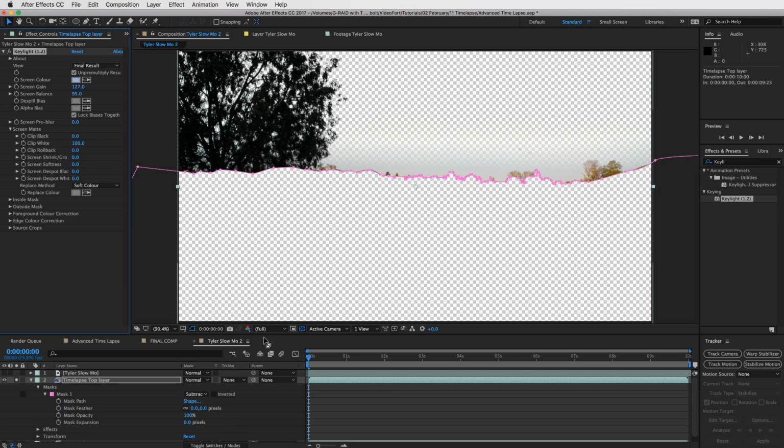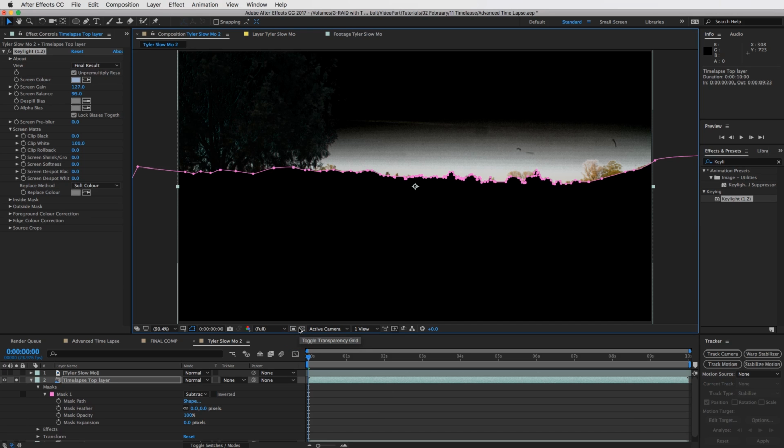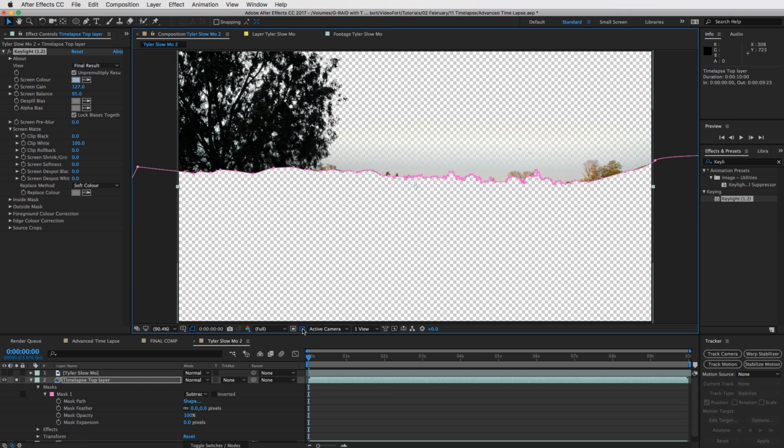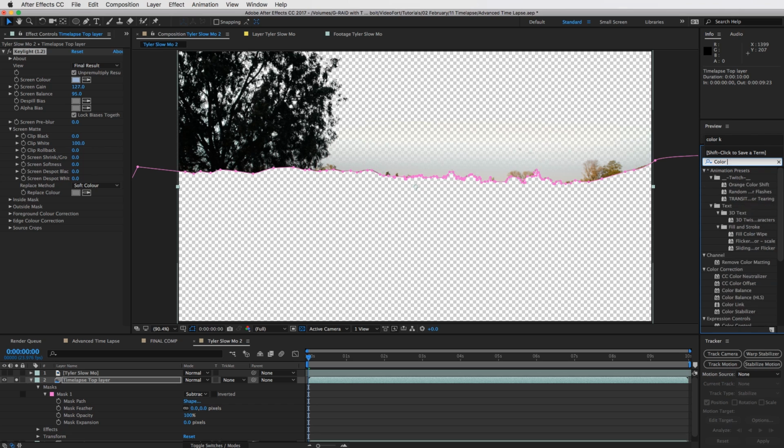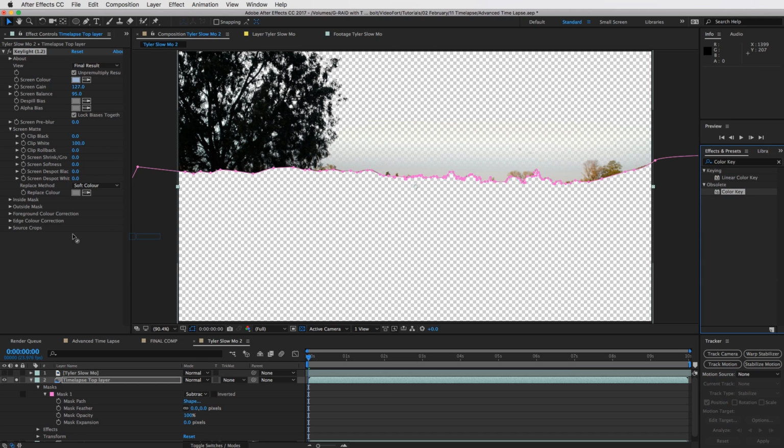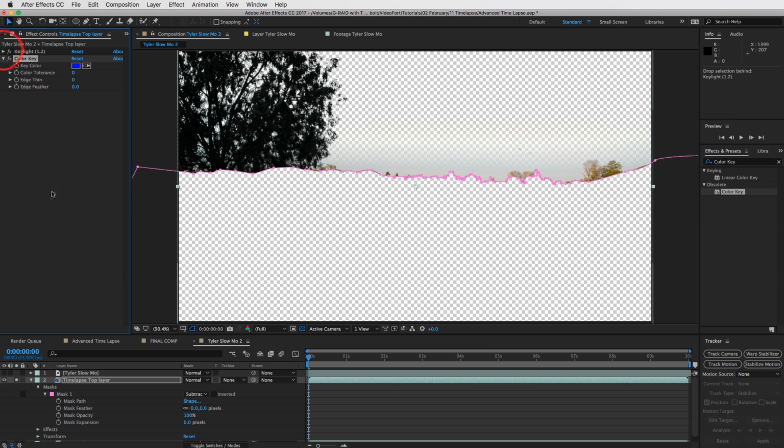So what I'm going to do is double check what's going on by using my toggle transparency grid, and what I'll also do is add a couple of other effects. So I'll type in color key, I'll drop that one under my key light, and then I'll select the color that's not coming out, which is this sort of grayish color. So I'll select that and then turn up the color tolerance until that starts to go away.